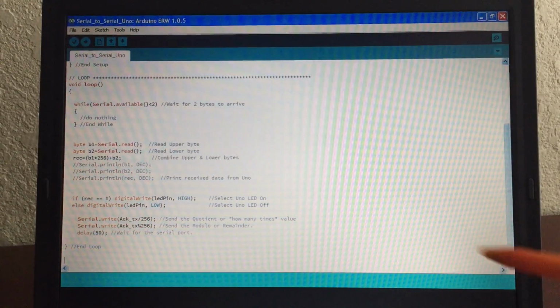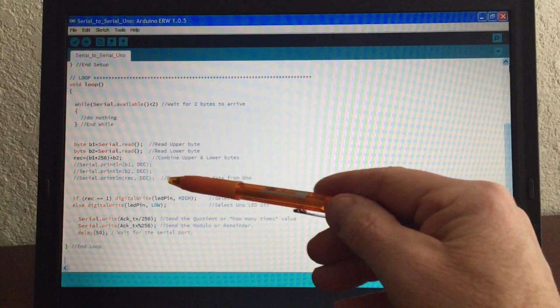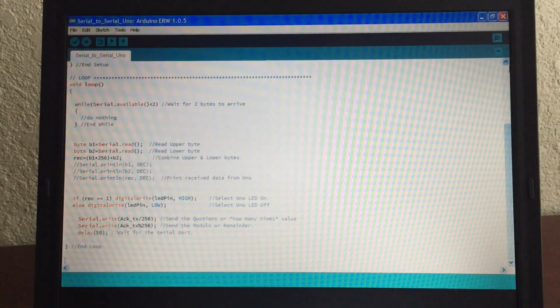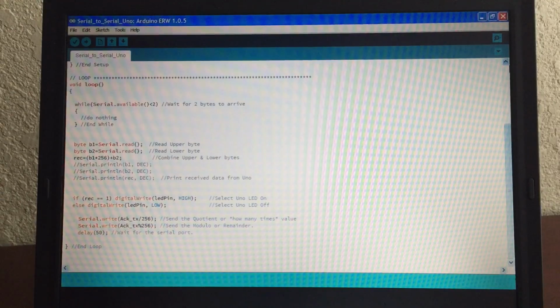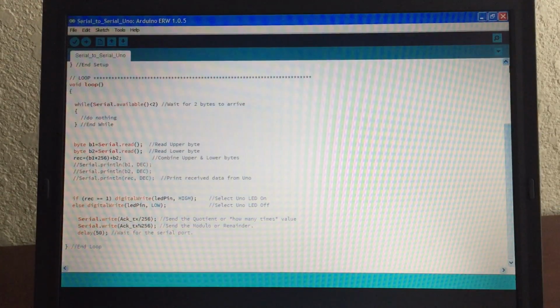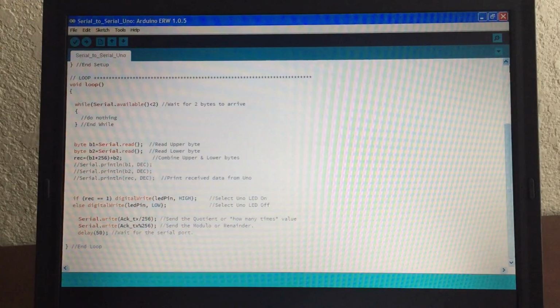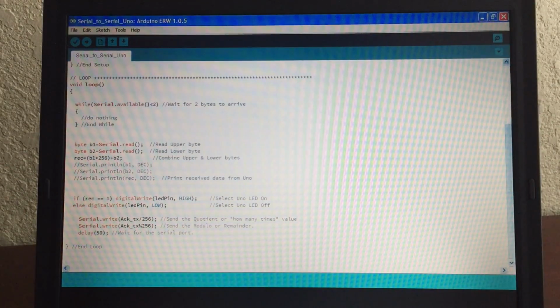So the Uno only communicates via serial, whereas again the Mega communicates via serial and serial 1. So this is the end of the code portion and end of this little video.